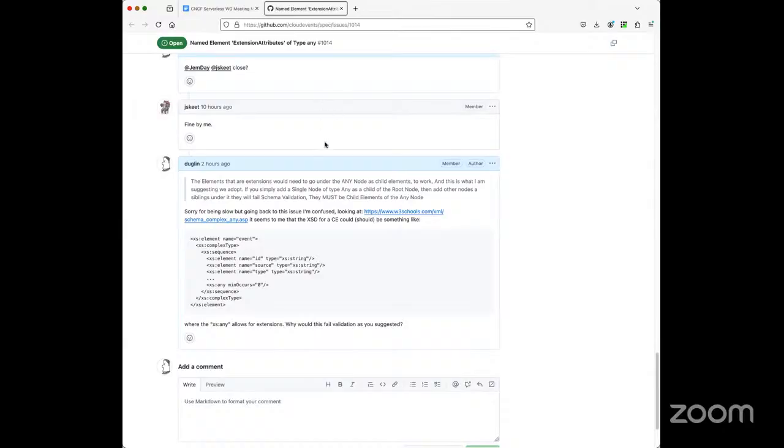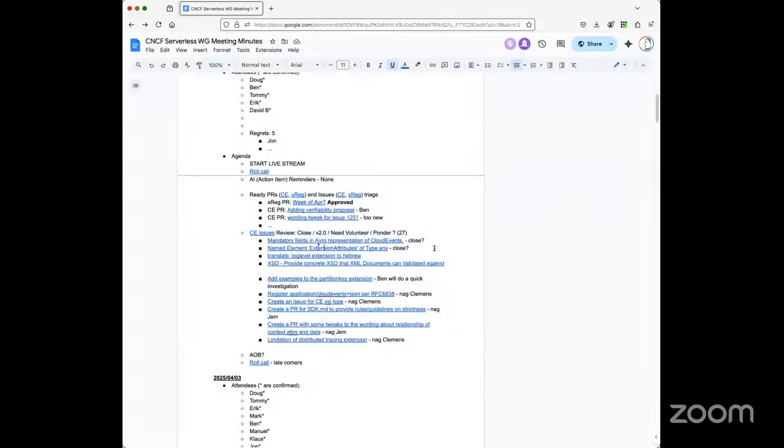But like I said, I think we could either close this or simply modify our XML spec to make sure that people can add an XSNE if they want to allow extensions. I think that's how we can close that issue. All right.